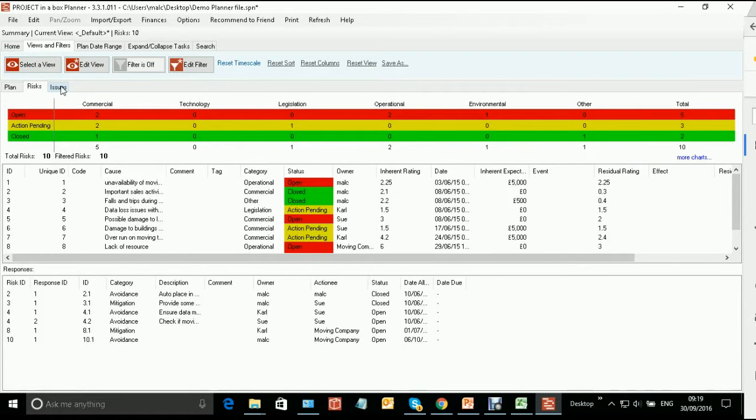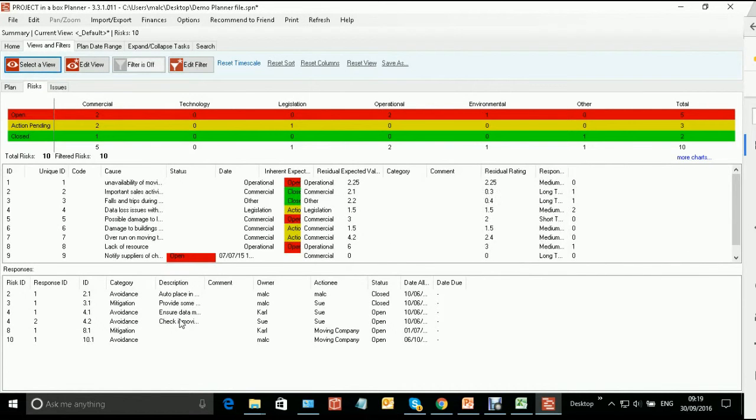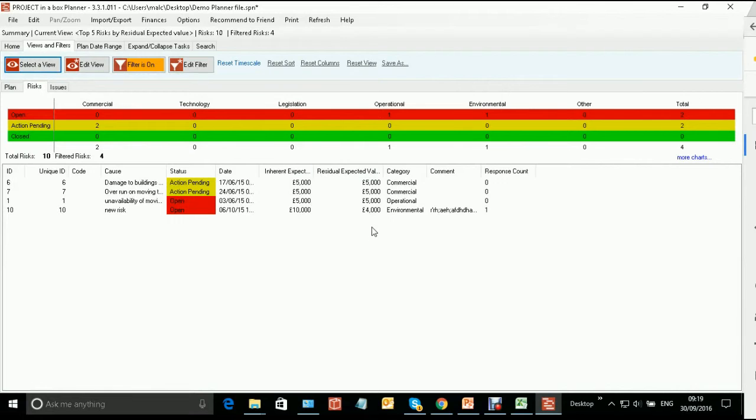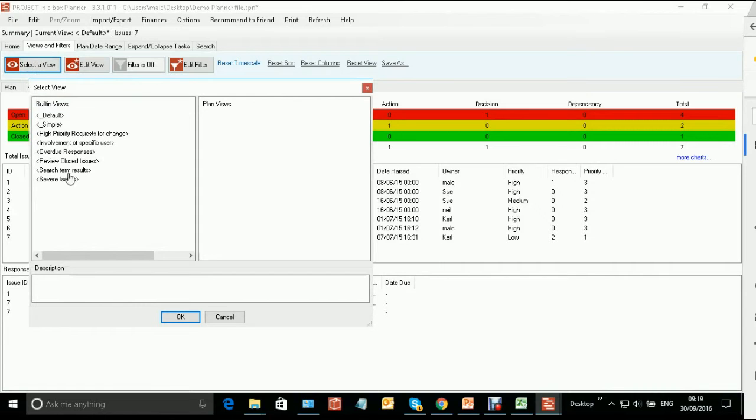Of course, same thing happens in risks and issues. So I can come to my risks view and look at top 5 risks by residual expected value, and it goes away and gets me those. So pretty straightforward, works in exactly the same way as it did in tasks, and obviously issues is the same again. The types of views that you have available to you here are different, because obviously the data that we run in each of these areas is different, and the things that you're interested in will be different. So the view list is different, but it all works in exactly the same way.